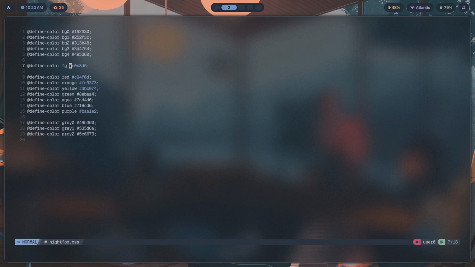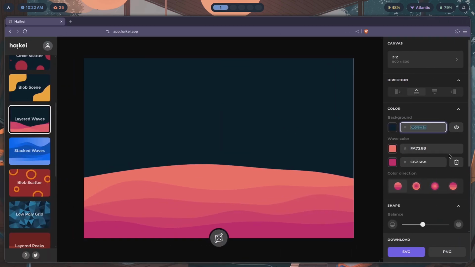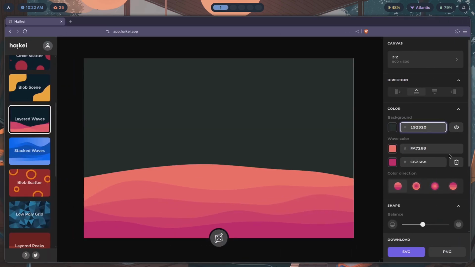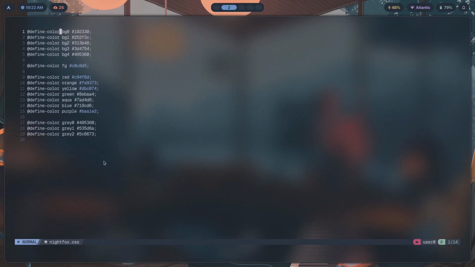Anyway, here, what are we supposed to look for? The background color, you can just pick the darkest color, which is 192330. So 192330, okay?